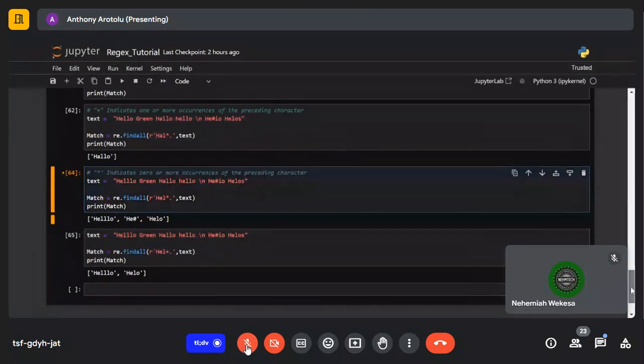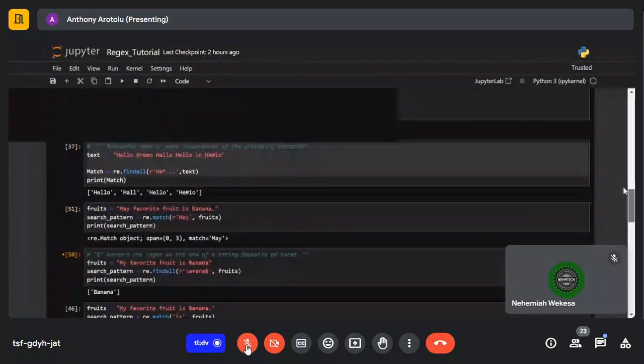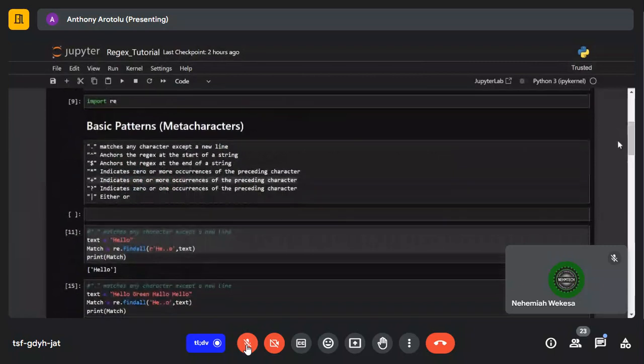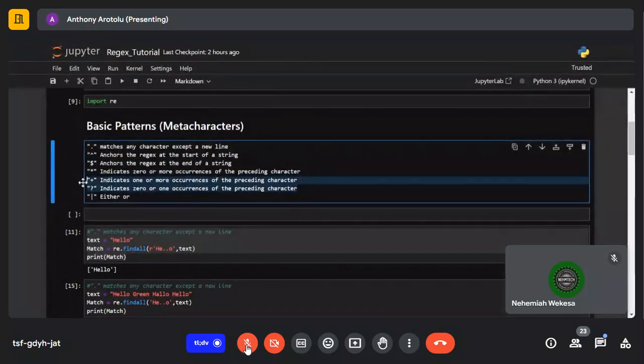So we have demonstrated the 0 or more occurrences, which is the asterisk. We demonstrated 1 or more occurrences, which is the plus sign. Then let's go on to the question mark, which is 0 or 1 occurrences of the preceding character. Now, this one, I'm not sure I understand it very well, but let's try.